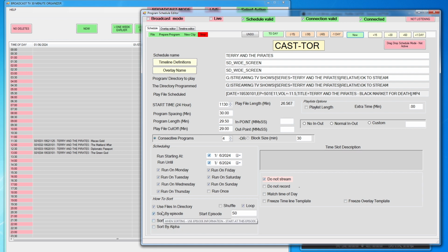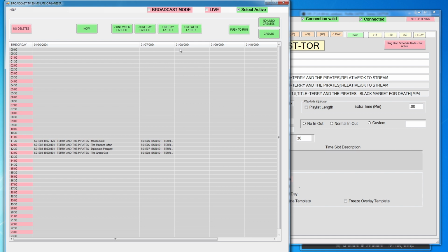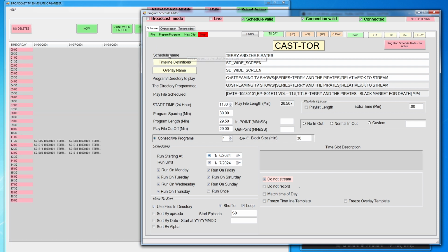It sorted it by episode, so you see the episode, and I've told it to only go to today. If I add a date to this and run it over again, you'll see that I have 2 days, and you'll see that it ran the same episodes because I told it to do it by episode. If I undo it, do shuffle instead, then I will get different episodes.